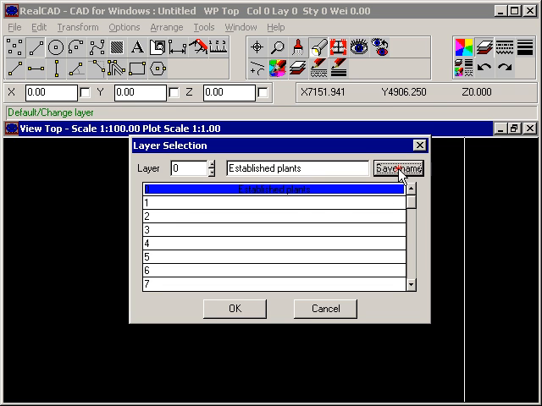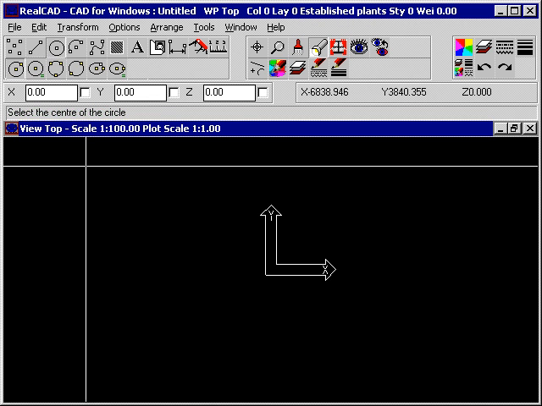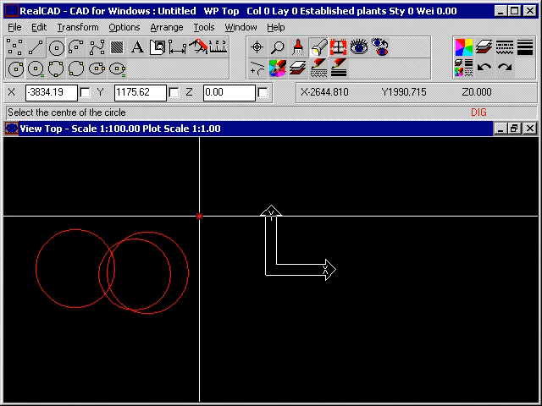And by selecting Save Name, we lock that name against layer 0. Selecting OK now shows the words Established Plants in the status bar at the top and tells us that all items we draw from this point will be drawn in the layer called Established Plants.